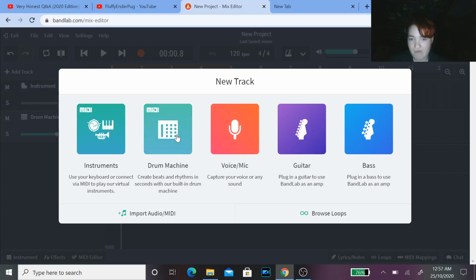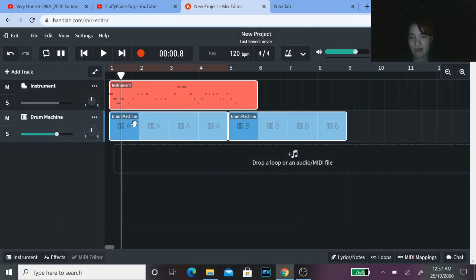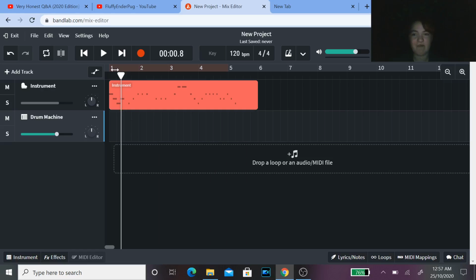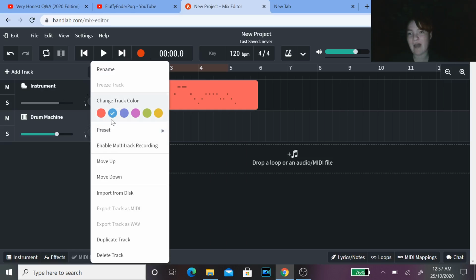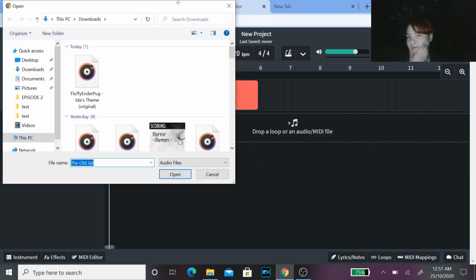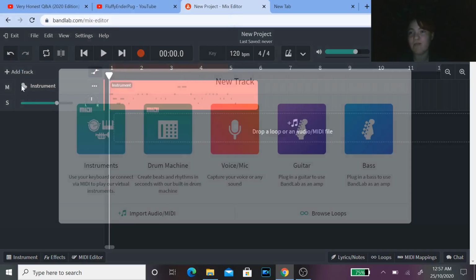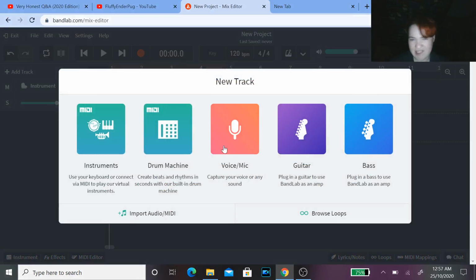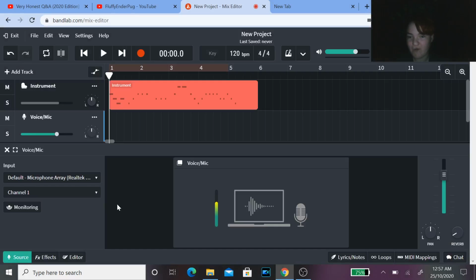There is drum machine, which I don't really know how to use. You'd have to find a different tutorial for that. I'm not like a master at BandLab or anything. But there is that, which it's not that I probably couldn't figure it out. I'm sure it's probably very easy. It's a very easy program to use. But that's that.